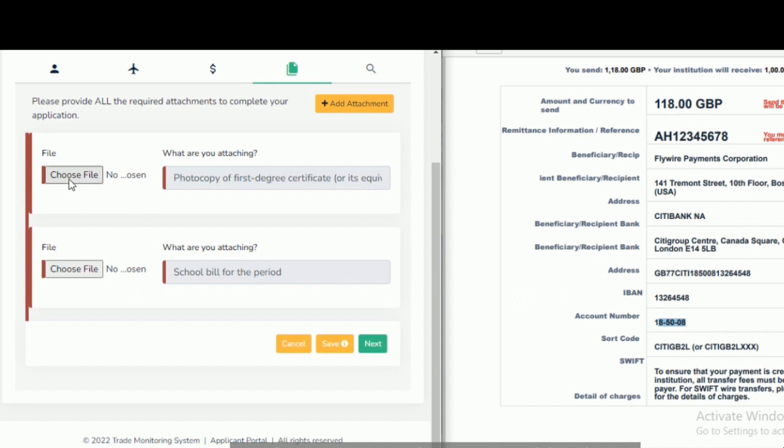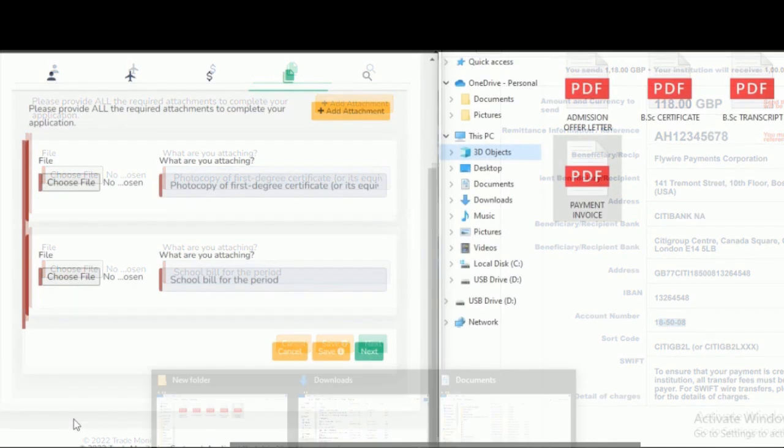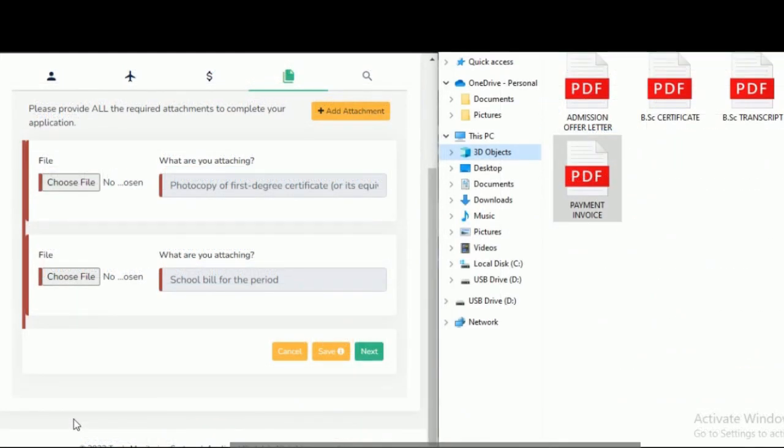So what we're going to do now is you can either choose or drag. Okay guys, like I was saying, by default they give you two documents to upload. The first one is the photocopy of your first degree certificate, your BSc certificate if you're going for masters, or your masters if you're going for PhD. Then the school bill for this period. The school bill for this period is usually stated on your conditional offer, and also the invoice the school will give you. So I'll advise you to attach both.